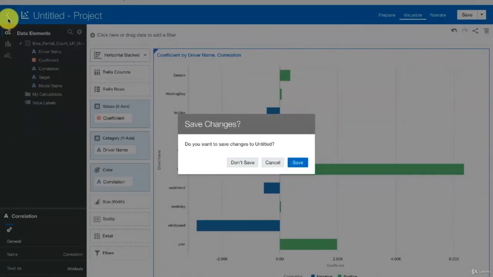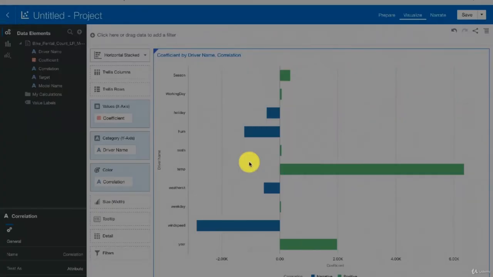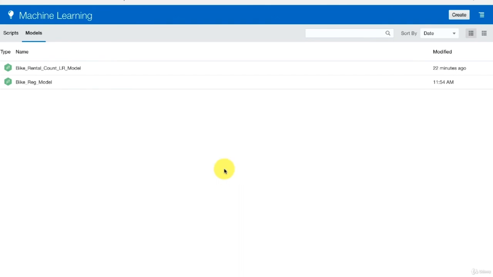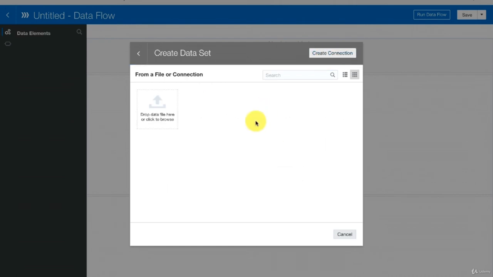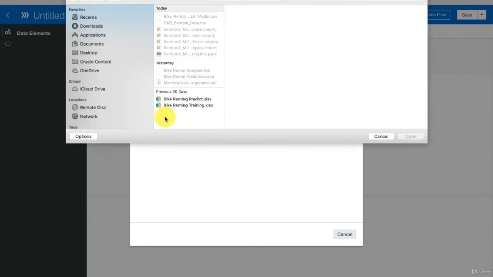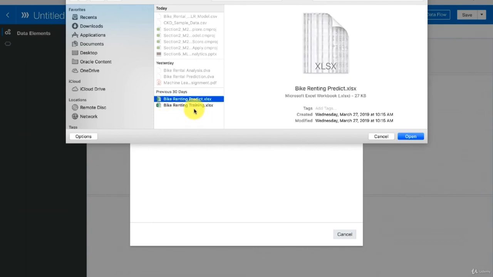Now our model is trained and created. We have reviewed the quality of the model. Now we are ready to make predictions. Let's go ahead and create a new data flow. The training data we used to create the model already has a bike rental count. So let's go ahead and create a new data set to include a non-bike count data set. I'm going to select a file, bike rental for prediction.